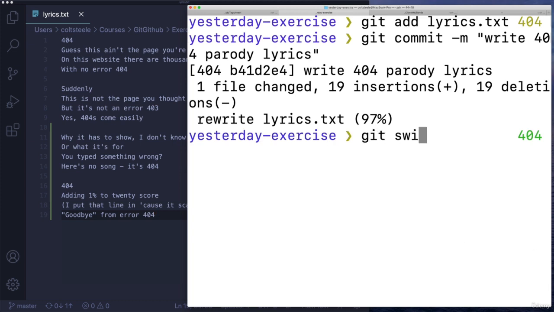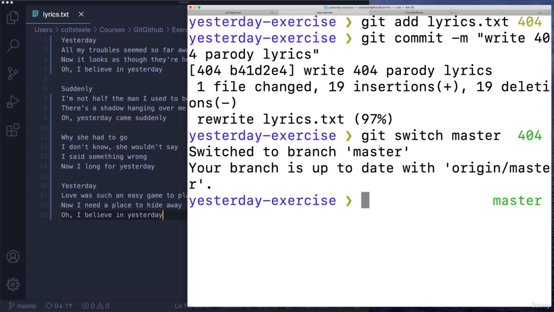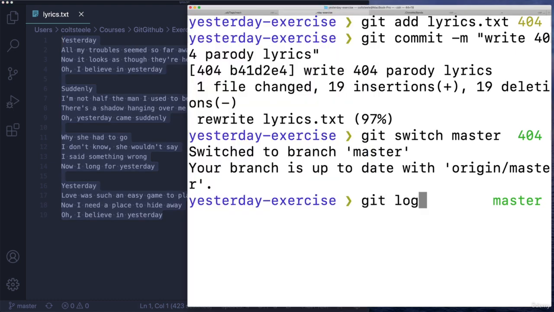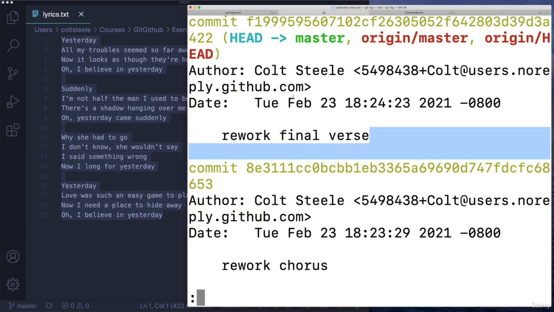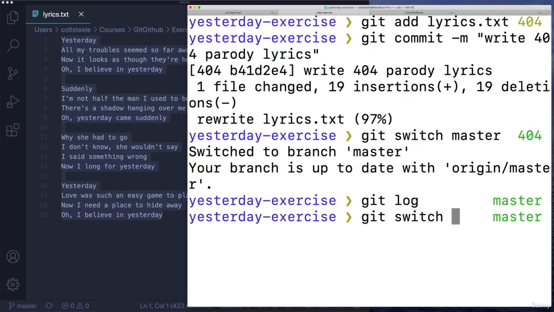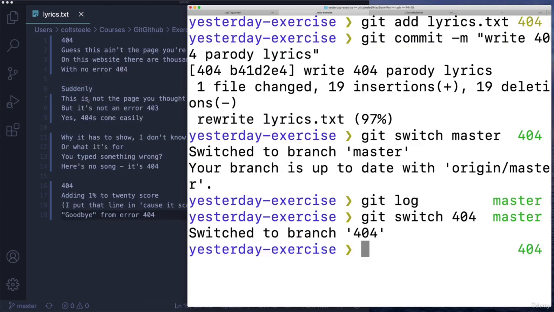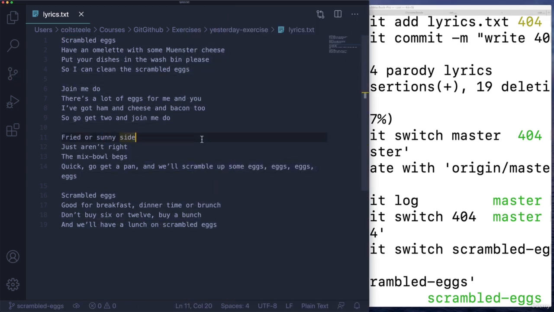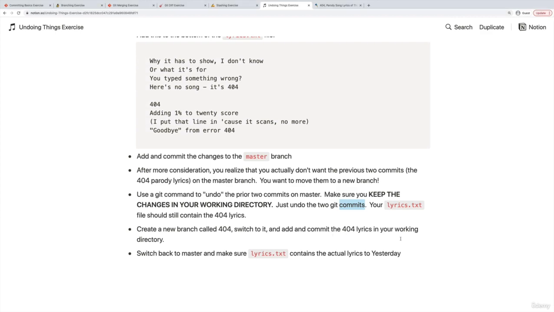And now I can switch back to master, right? Here's the 404 lyrics, but on master, they're gone. We have the original Yesterday lyrics, right? We don't have that 404 commit. This is the final thing on the master branch. And if we switch back to 404, we have those lovely parody lyrics. And if we switch to scrambled eggs, which is the other branch that we made early on, I have the original scrambled eggs version of Yesterday. And that's it for the exercise.